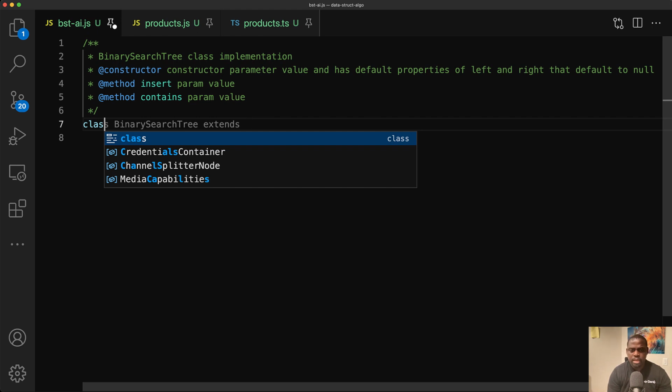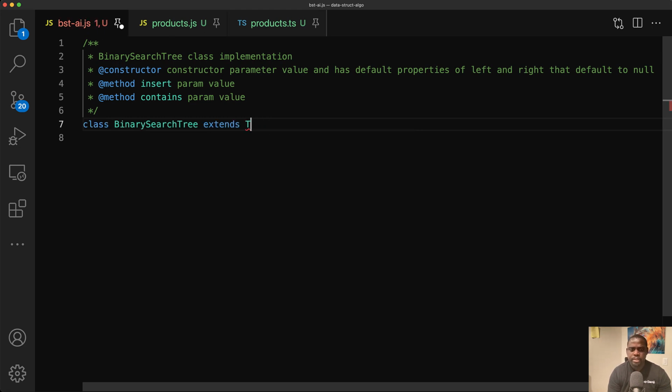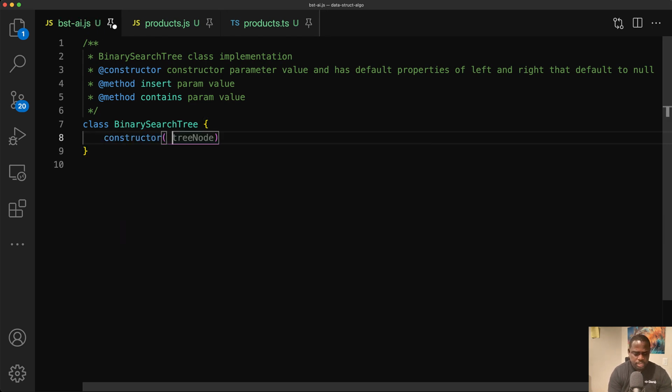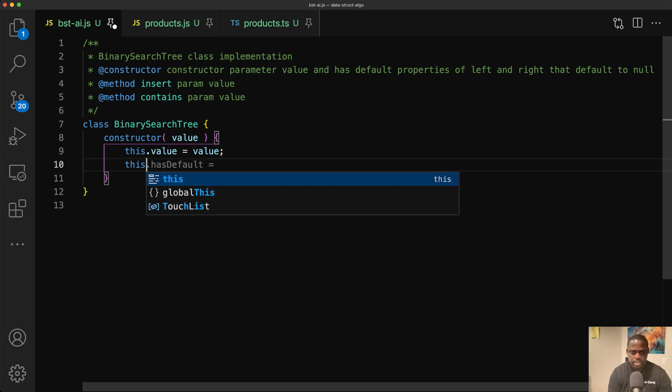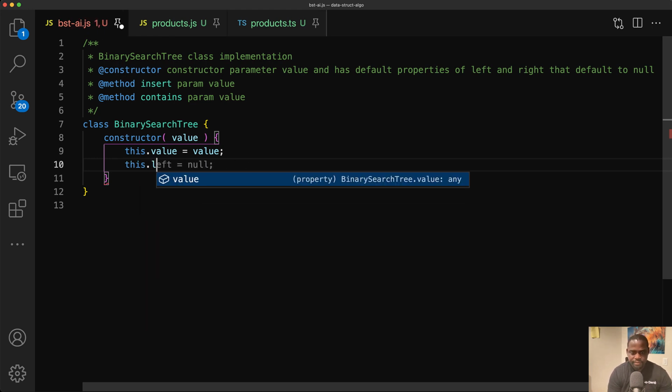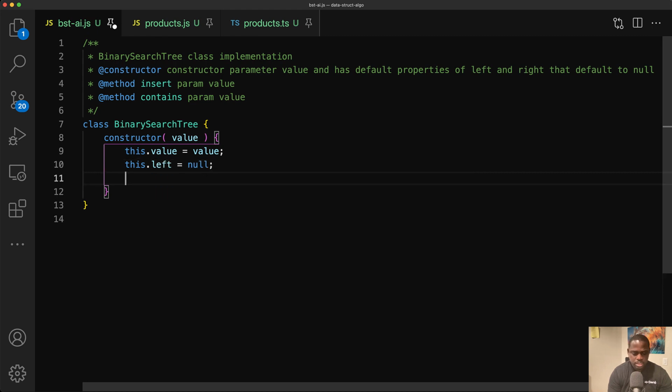so I'm doing the option is trying to extend tree. I don't have a tree class. I'm still going to take the tab, and I'm just going to go with class binary search tree. Okay. Now I go with my constructor, and then the constructor is going to take value. Okay. And where it's going to be interesting now for the properties, this value is value, but this left is going to be null, and this right is going to be null.